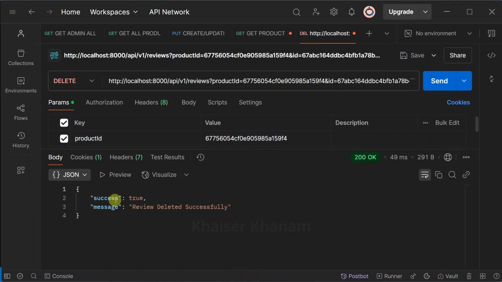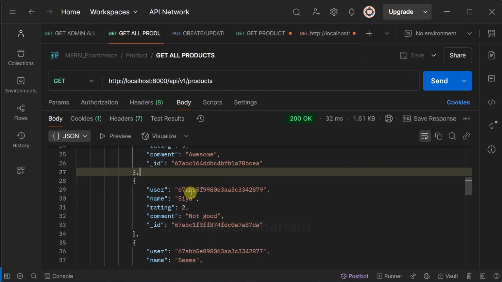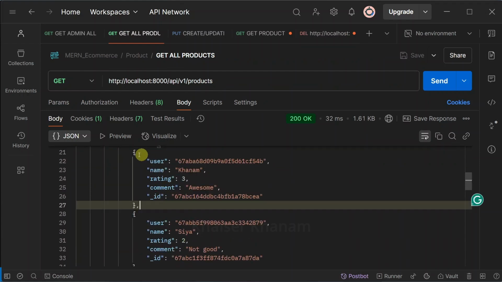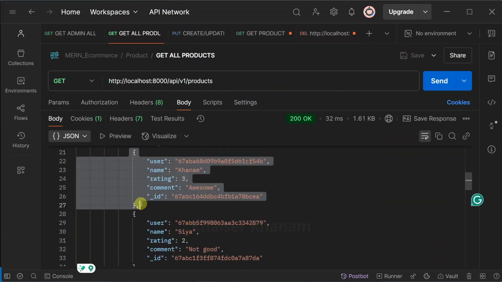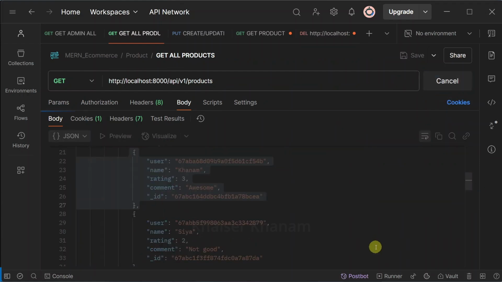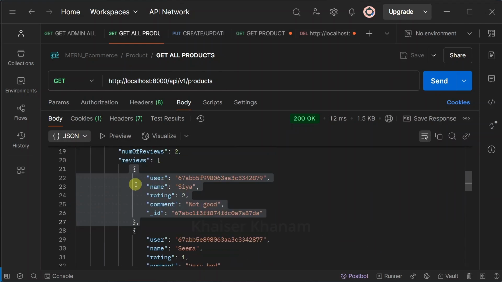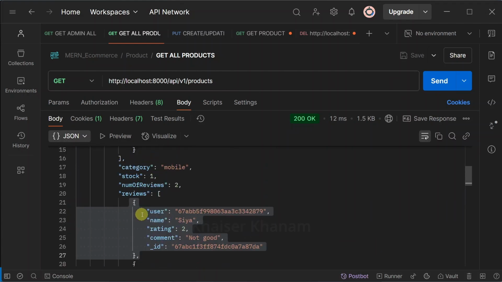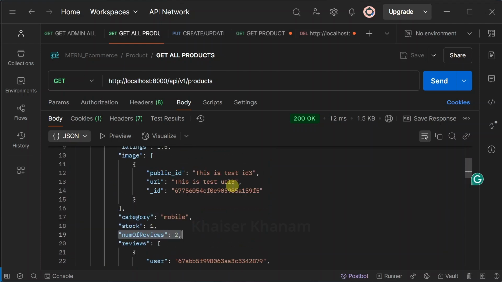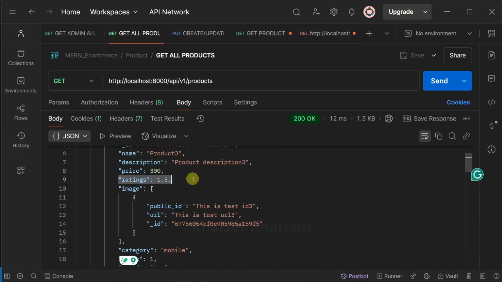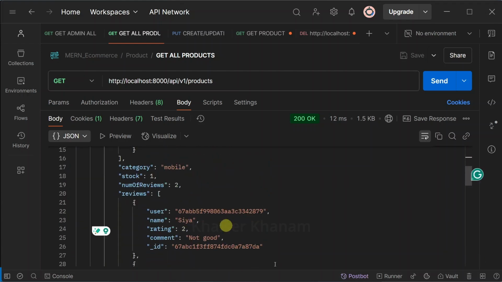I will click on send. I am having success through message: review deleted successfully. I will come to get all products. Now I am having 3 reviews and I have deleted a review. Now as soon as I click on send, you can see inside this reviews, I am only having 2 objects. Number of reviews is 2 and this average rating will be displayed.